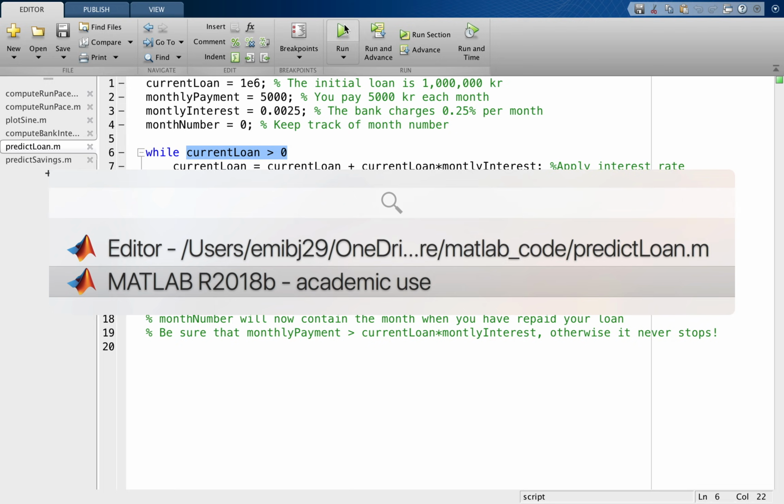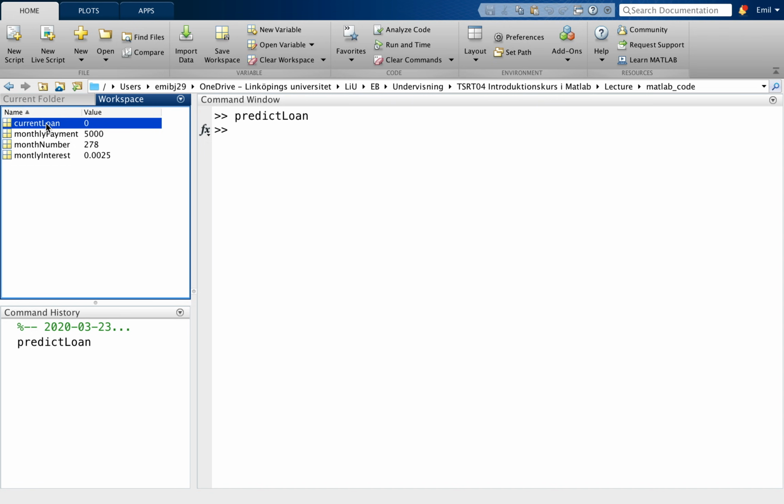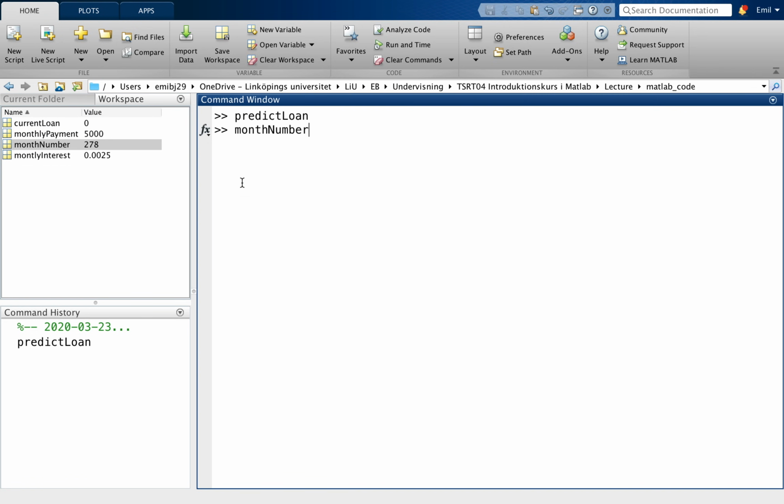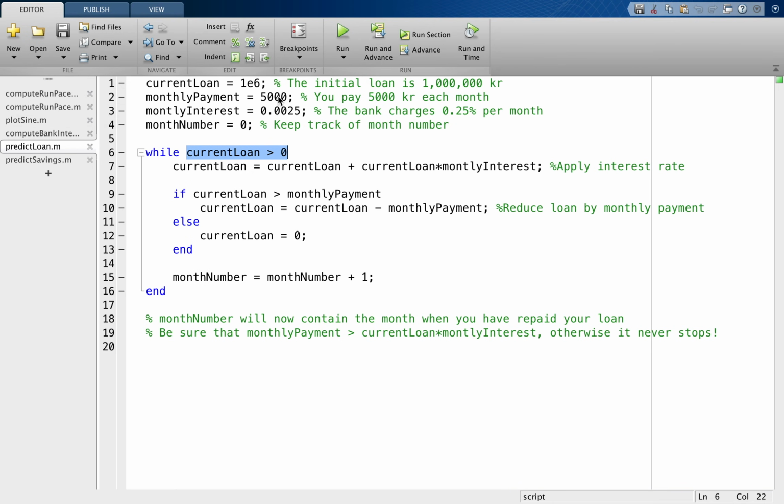and go to the MATLAB window. We can now see here in the workspace, current loan is 0, so we have paid everything off. Month number is equal to 278. And that's hard to translate into years, so let's divide by 12. Well, it takes slightly above 23 years to pay it off. Say that we change it and instead just pay off 1,000 crowns per month, and we run it again.